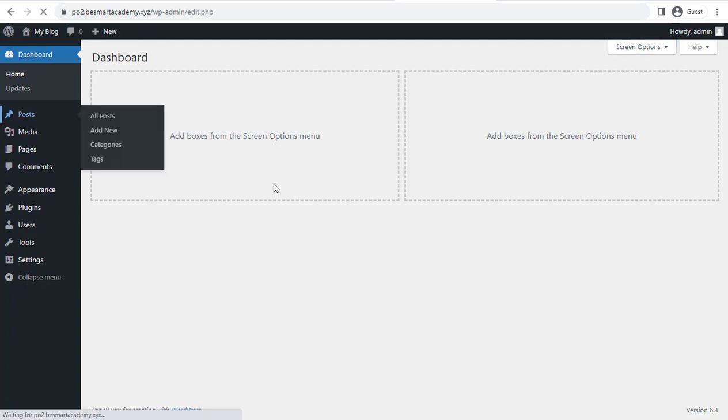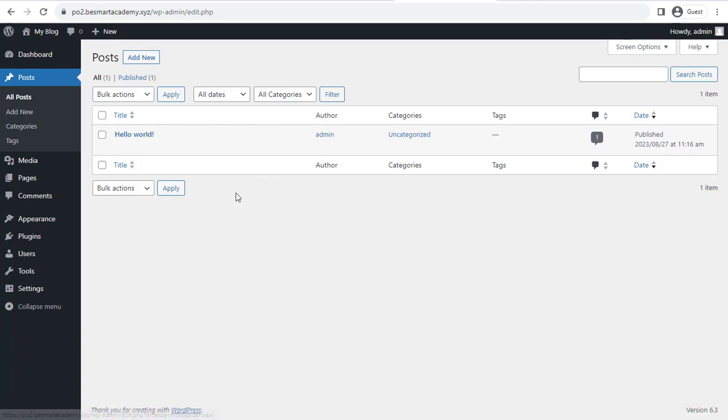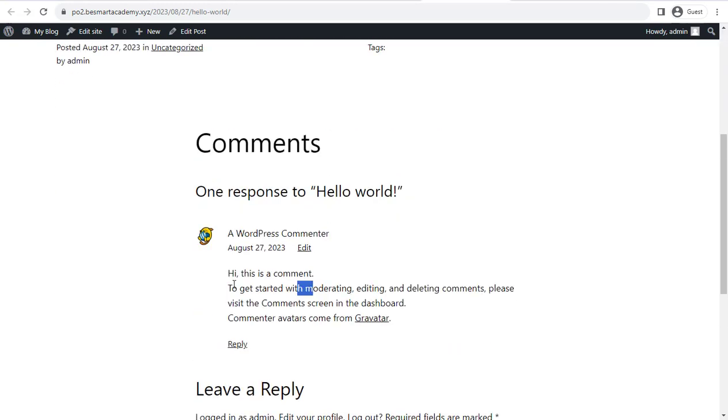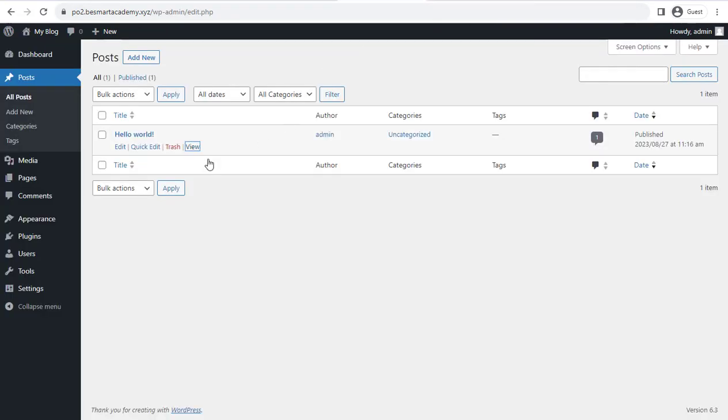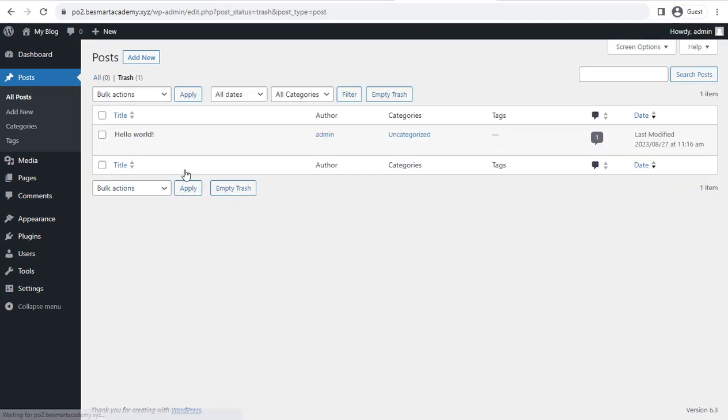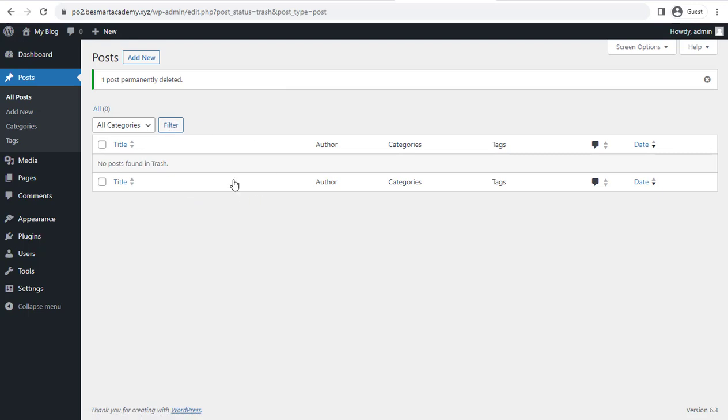Okay, now let me show you how WordPress works and how you can start using WordPress. So click on posts. Now here are all the posts which you publish. If I click on this view option, you will get all the posts where you can write content for users. We don't need this post, so we can click on trash, go to trash and now click on delete permanently. Now this post is deleted from our site permanently.